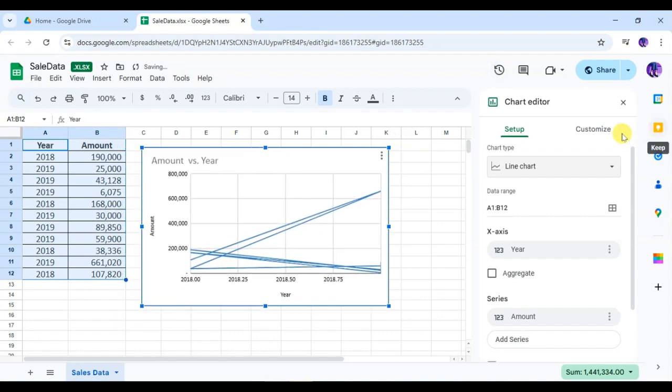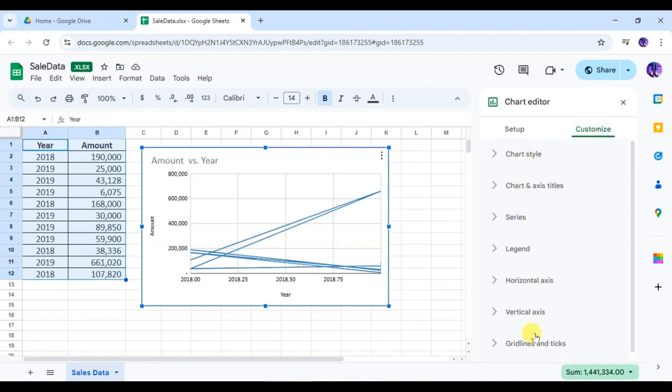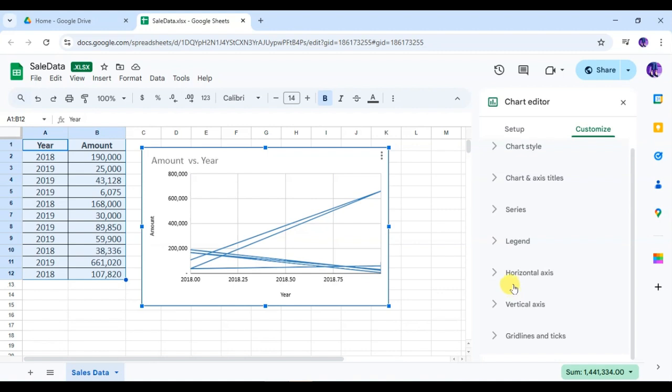To customize the line chart, just click on the Customize option in chart editor and you can see there are so many options to customize a line chart: the chart style, chart title, series, legend, horizontal axis, vertical axis. This is the horizontal axis here and the amount is the vertical axis.